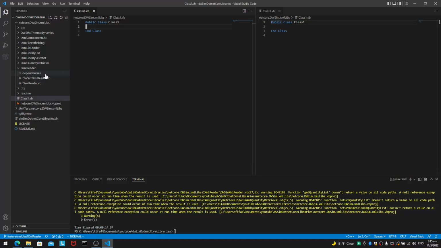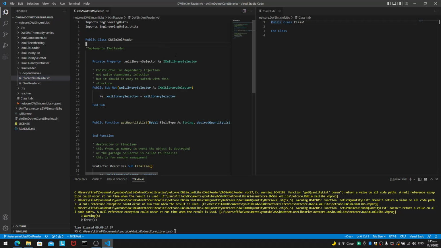Let me go to DWSim XML reader again. Yep, I can switch between both of them using Ctrl WW. Okay, I can turn on, when I'm in the normal mode, set relative number. And that will enable you to do the relative number thing.